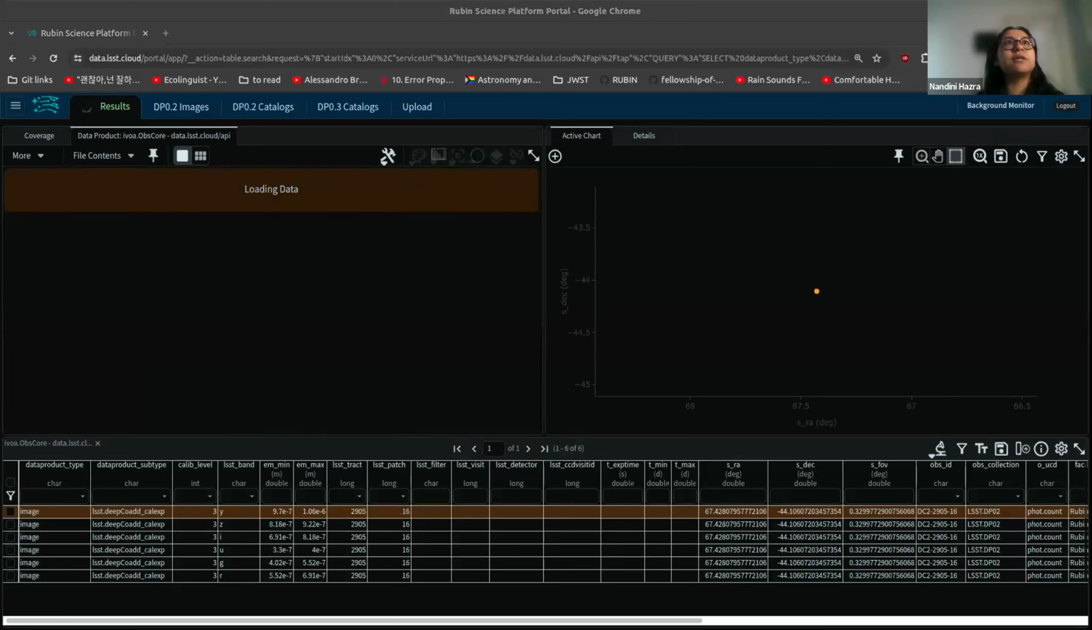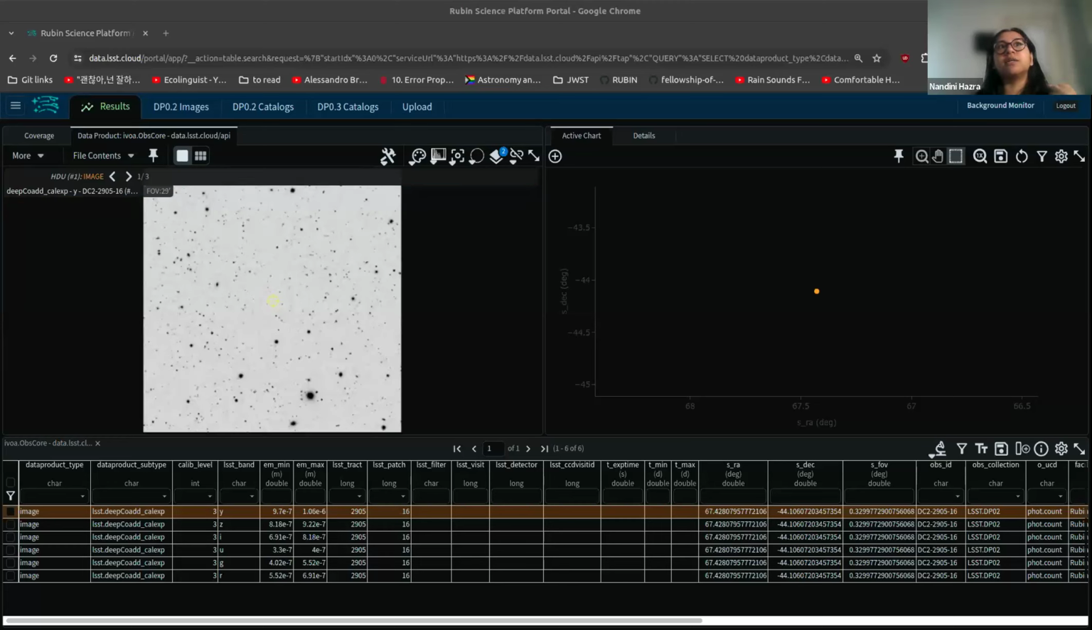This portal aspect is used to query the data at this location that we have given, and to retrieve all the image products that are there in the deep coadd calexp layer at that location. By default, the image centers at the center of the patch. Patches and tracts are how the dataset is divided up in locations, which is what Christina was telling us about.